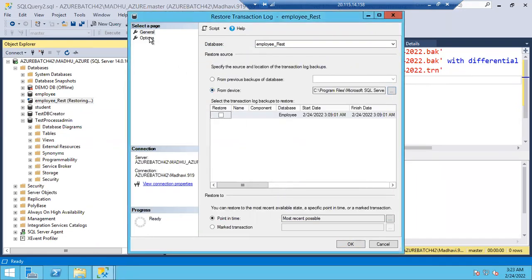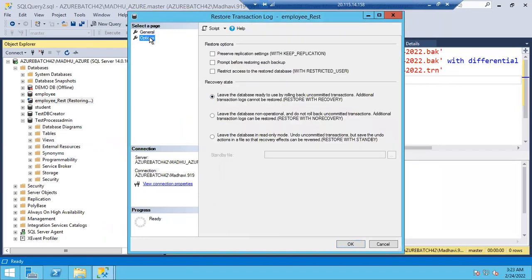Now tell me, guys, this time which option you have to use? With recovery. You can see here: restore with recovery, restore with no recovery, restore with standby. Select restore with recovery. There are no further log backups, right?